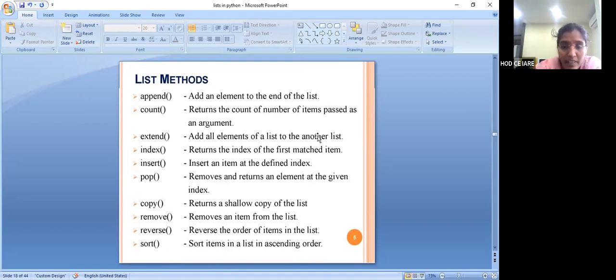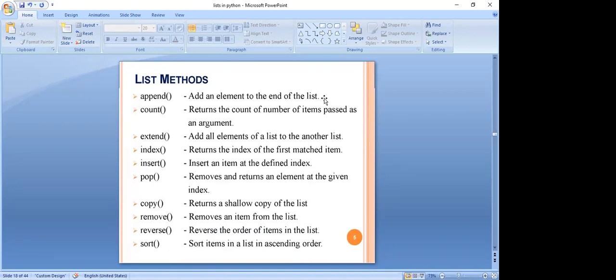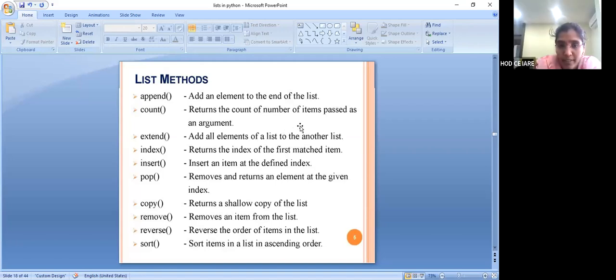Is it understood, everyone? Does anyone have doubts regarding the class? What is a list? How to create a list? How to access the different elements in the list? And what are the operations in the list? These things we have discussed today. Tomorrow we will discuss list methods.